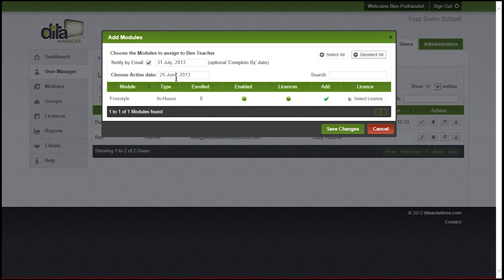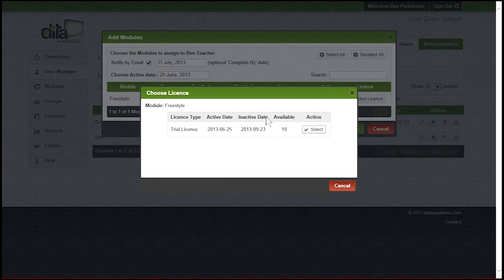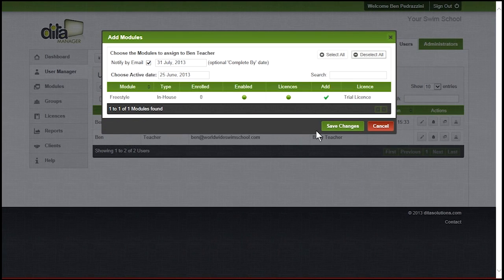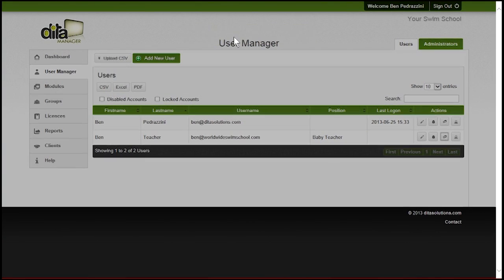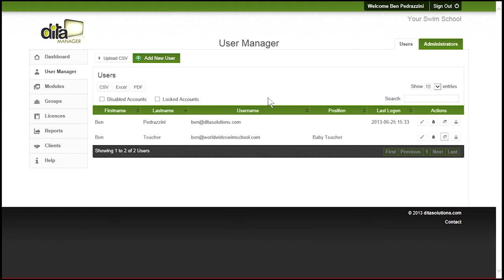Activation date, well, that'll set automatically on the date that you're setting it up, so you can just leave that as it is. And finally, you just wish to select a license for this module, and it'll automatically come up, so you'll just select that one. So now that's been added, the type of license, and save changes. And it'll come up letting us know that that module has been added to that new teacher, and that teacher will receive an email into their inbox, which then they just need to click on the link and put their username and password in, which is all explained in the email, and then they will be able to watch and go through the Freestyle module.